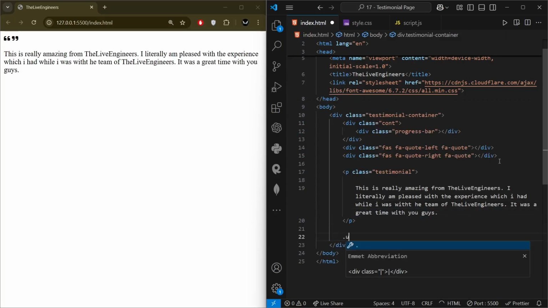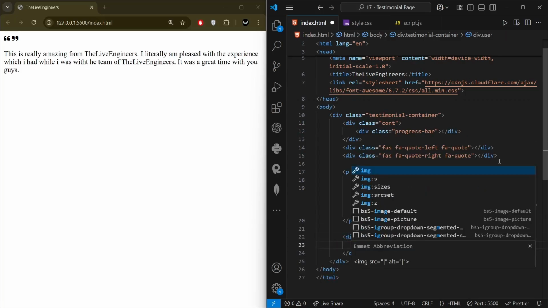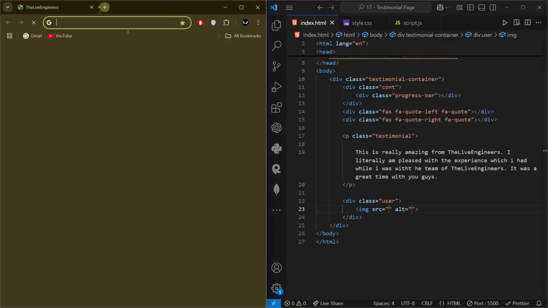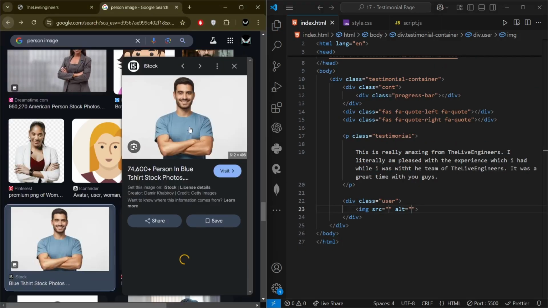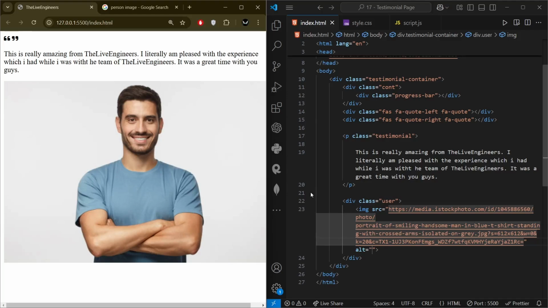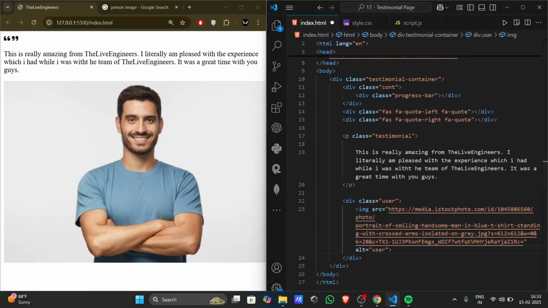Then outside this paragraph, create one div with the class of user. Inside it, first give the image. Let me get the image from Google and paste the image address here. Then in the alt text, give user and give class as user image.